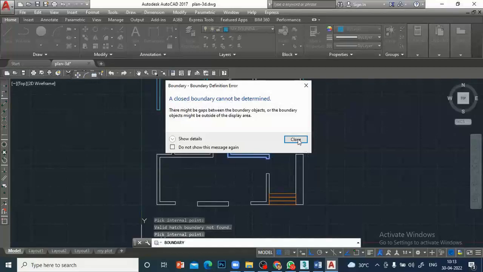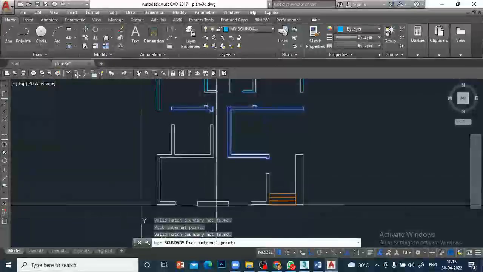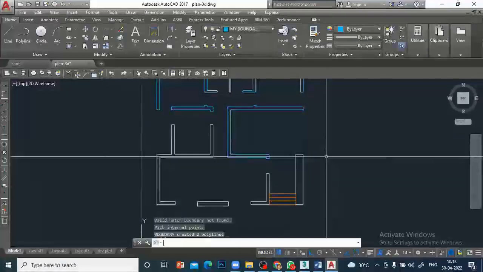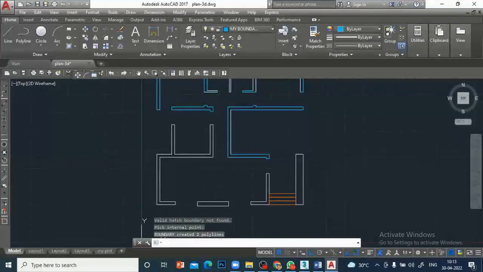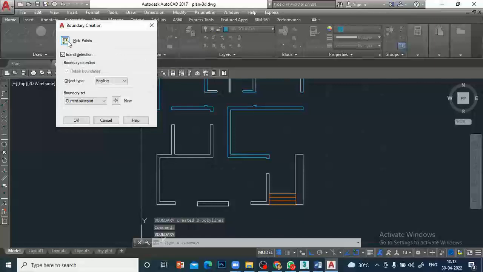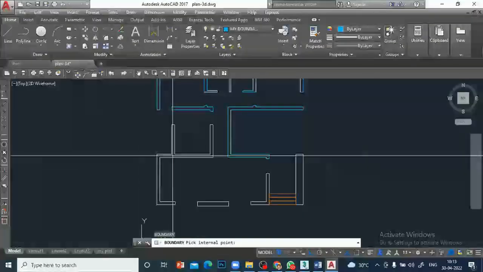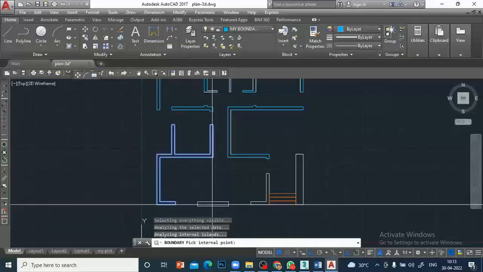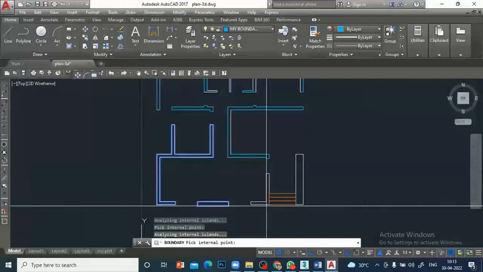Some problem is coming here. Maybe still problem. So whatever finish, you press enter. Then you start again boundary. Click. So sometimes it works like that. You finish the first, if you are not getting error, close it and come back.